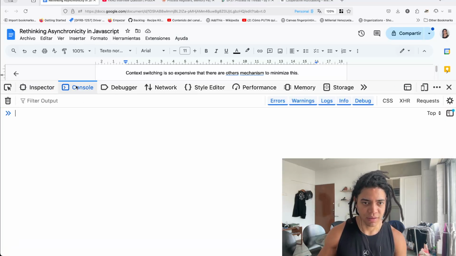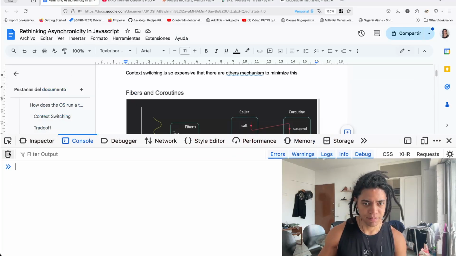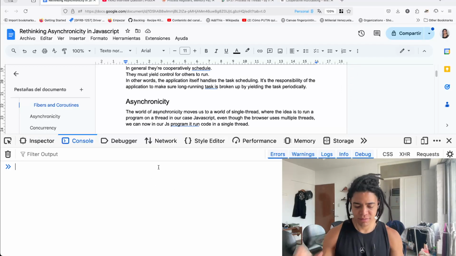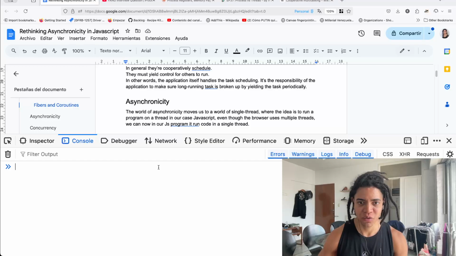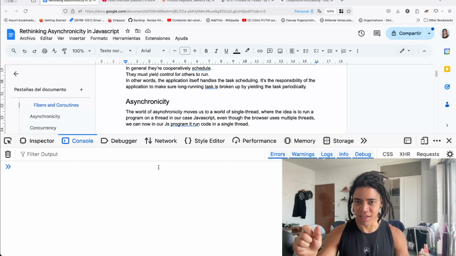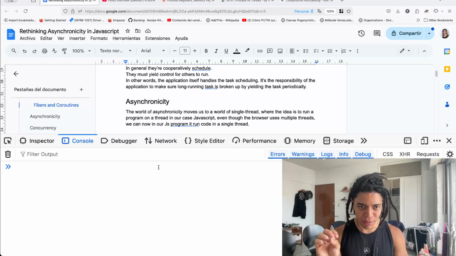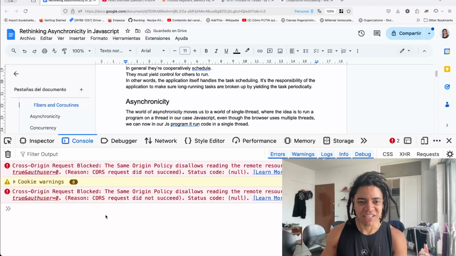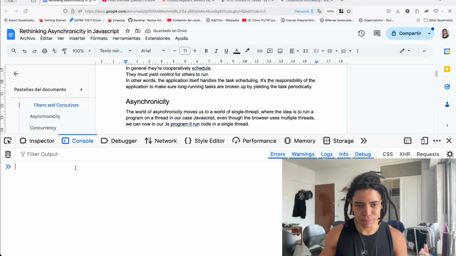For example, like this. So periodically, in other words, the application itself handles the task scheduling. So it is the responsibility of the application to make sure that the long-running tasks are broken up by yielding the task periodically.